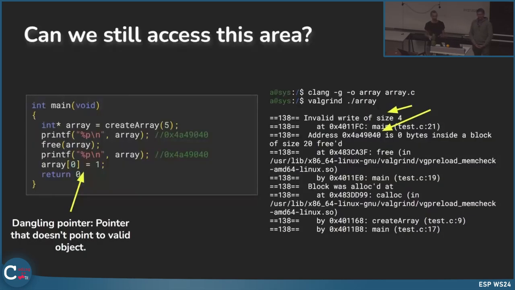Any questions to this? Because this is like the basics, but very, very hard sometimes to understand. Any questions to memory management in general? Yes?